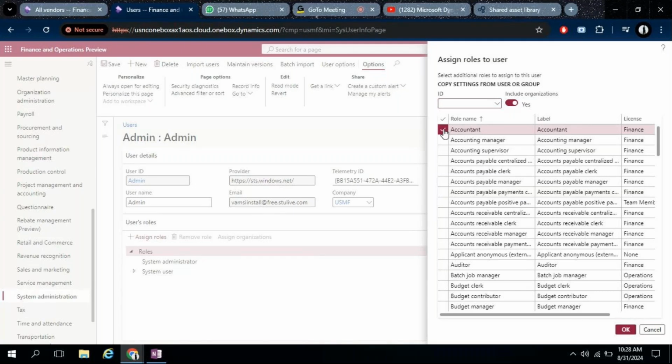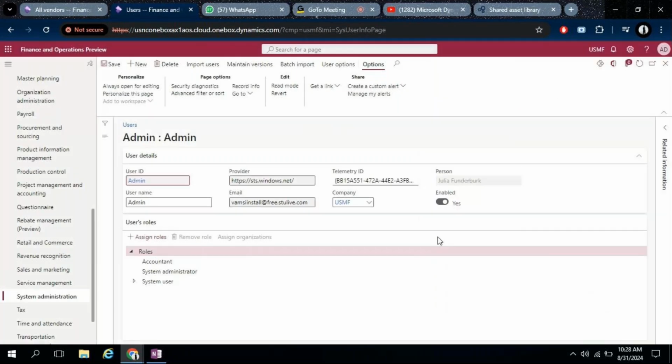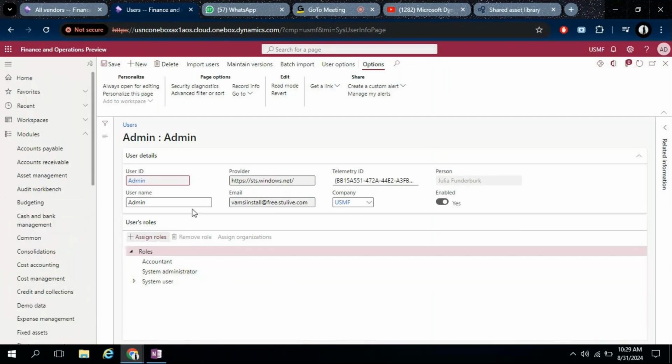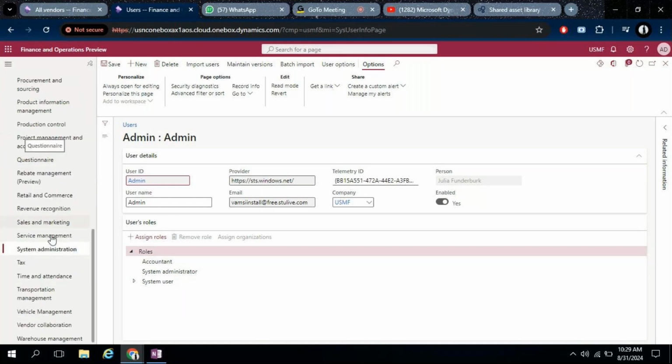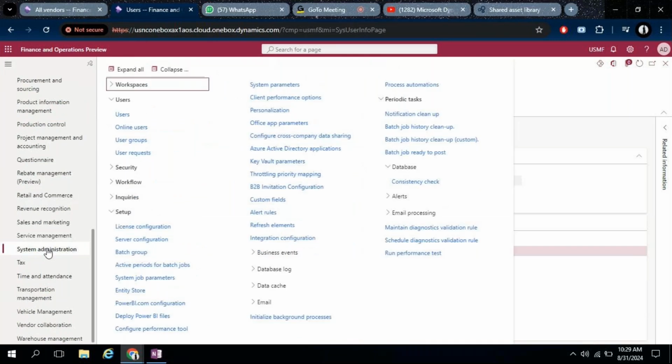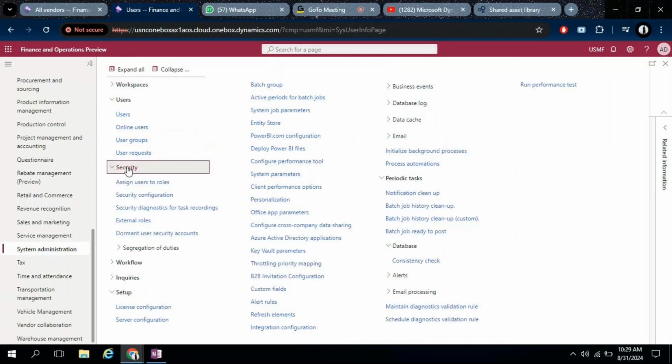You can click on the accountant, let's say for example, and click OK. To showcase the accountant role, I need to remove my system administrator role, but then I will not be able to come again in this environment. Okay, and I will be accountant. So for the accountant, you can see what are the key areas accountants is going to see. So this is defined under the security. You go to the security, you go to the security configuration.